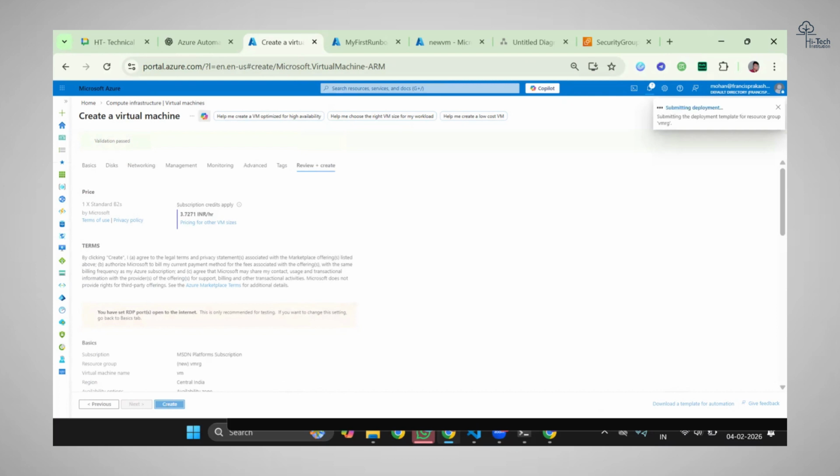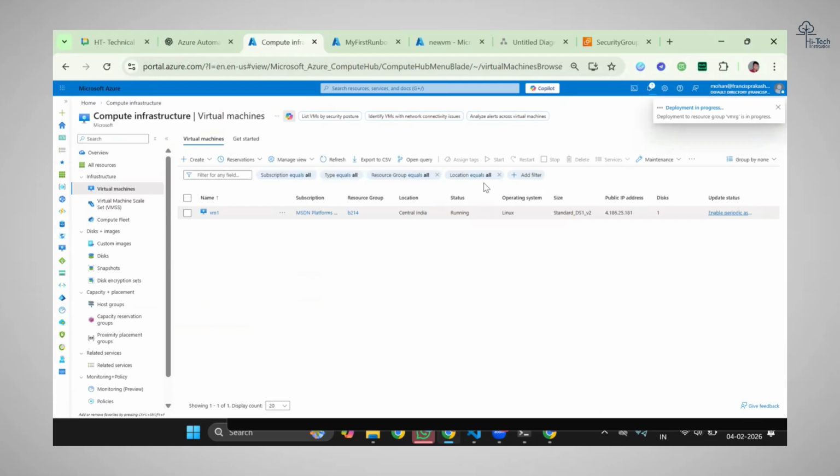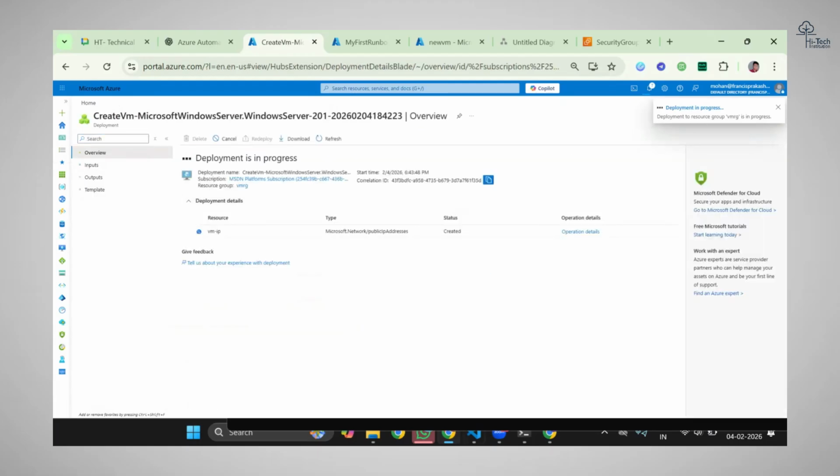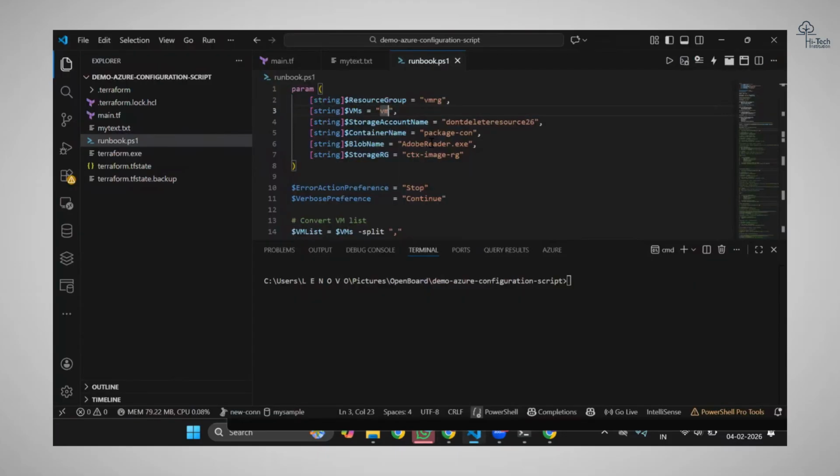Okay, so now the execution is happening. The infra is getting created. The VM is getting created. Meantime, we'll discuss the Terraform code.